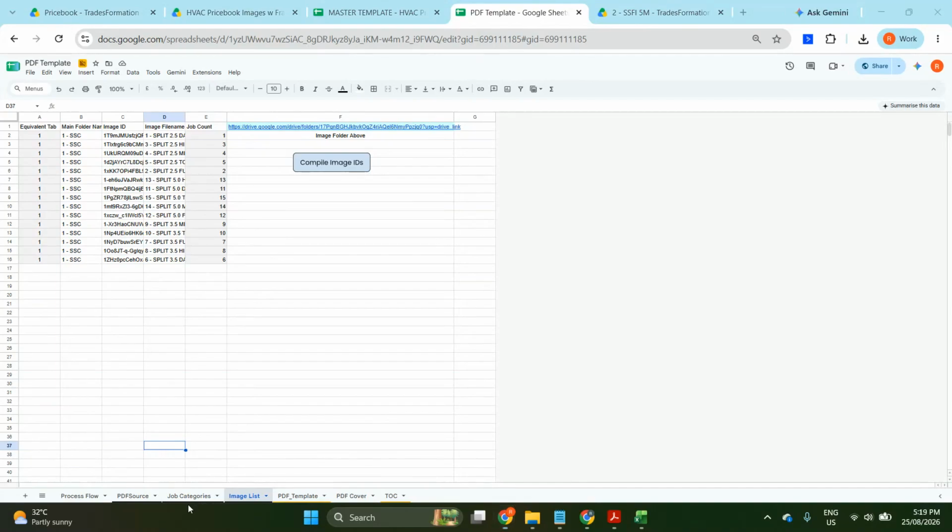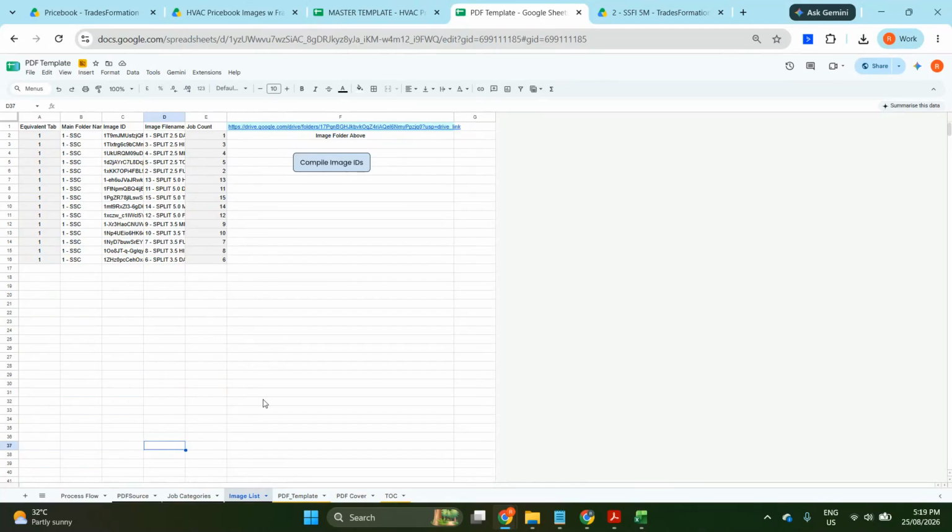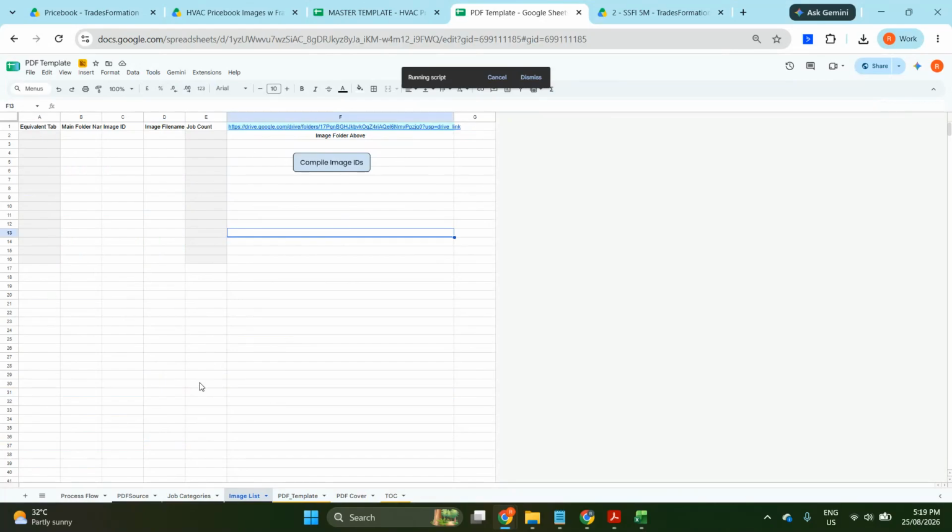So you need to update the image folder manually. It's not yet included in the automation. After that, you need to click on compile image IDs. What it does is it clears the data and loops through the list and picks up the image IDs.